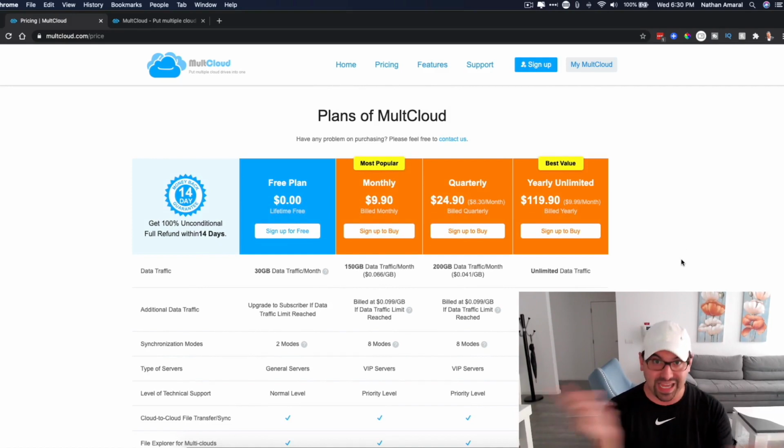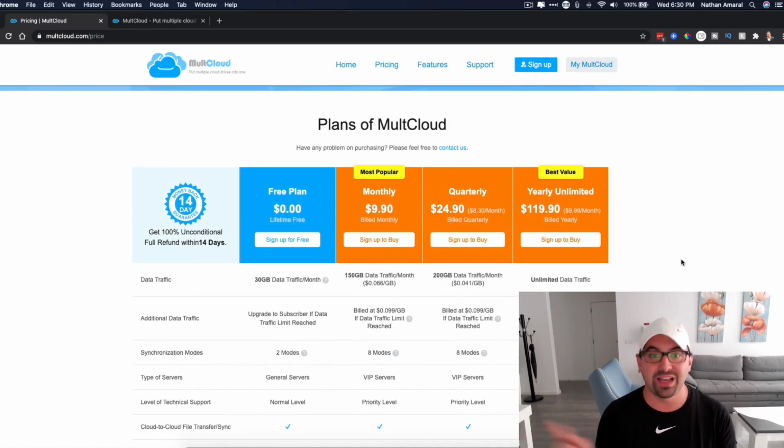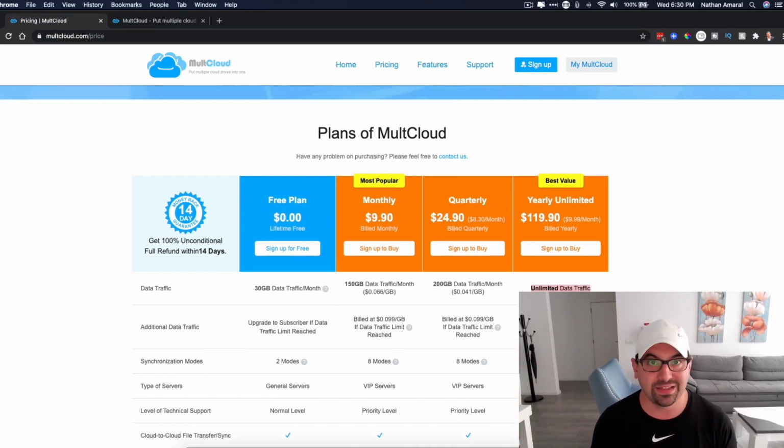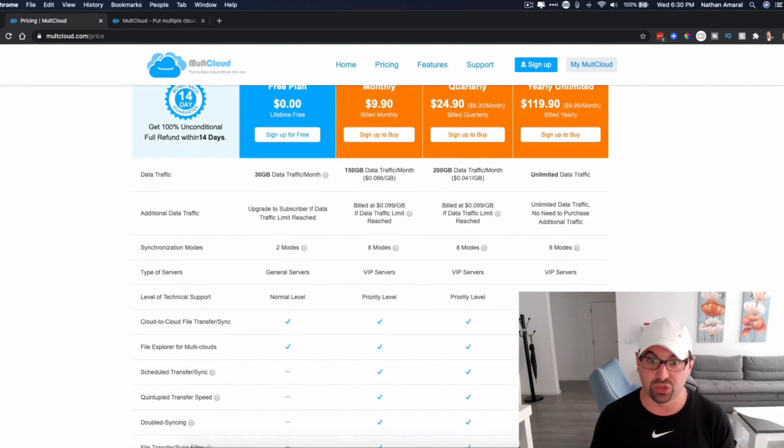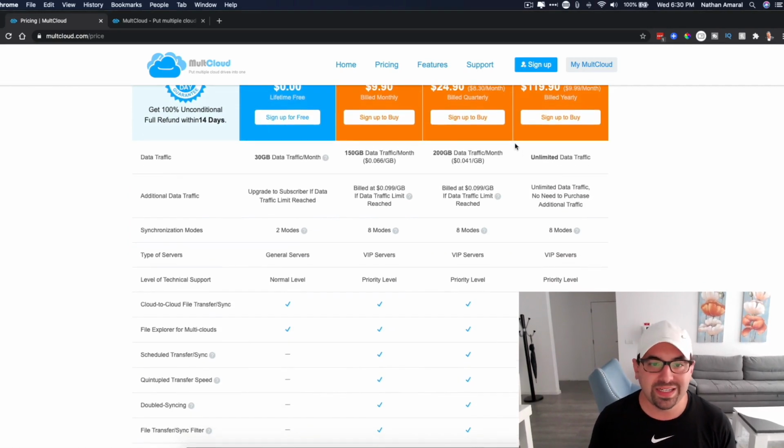And then if I'm syncing that information on a monthly basis, you can see I would not be good with the 200 gigabytes of data. I would need unlimited data traffic. So that would put me at 119 yearly. Now guys, that would save a whole bunch of time and effort to duplicate files myself. So it's a no-brainer if you're having that much file storage going on. Unlimited data traffic on this plan. If you have a little bit of data, you get it for free.